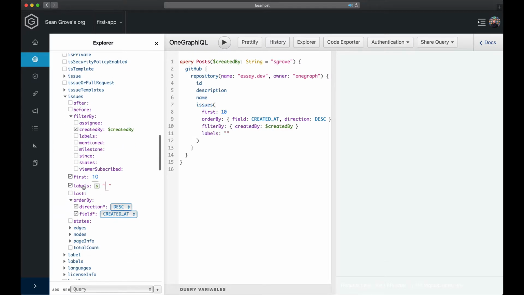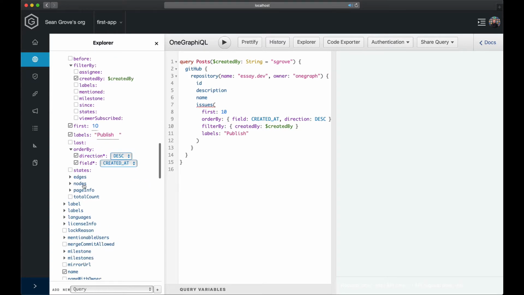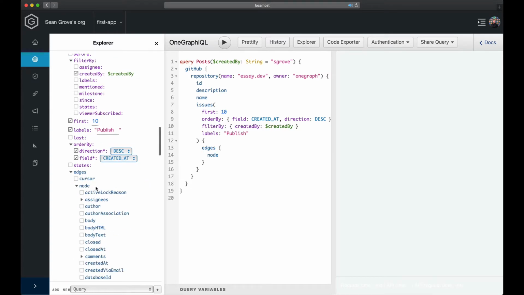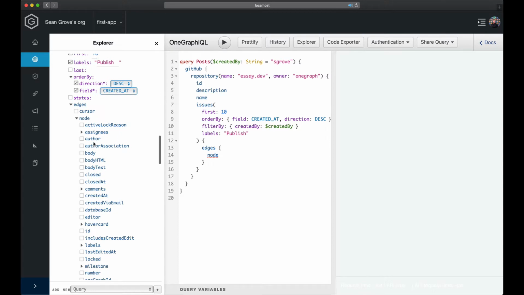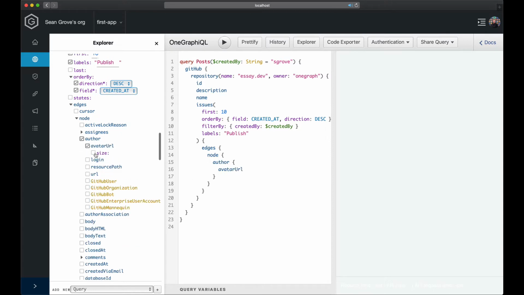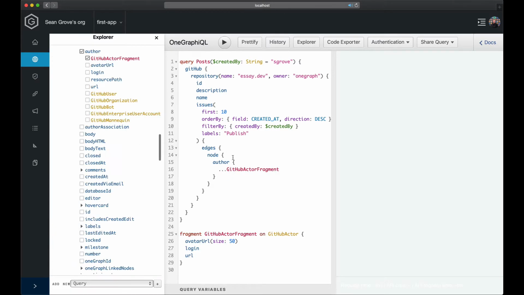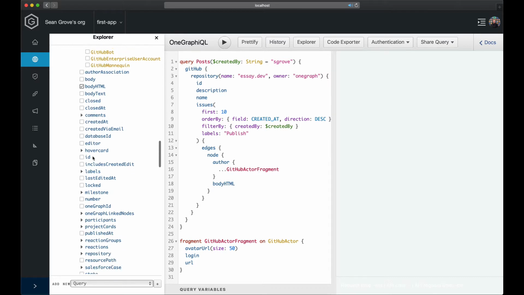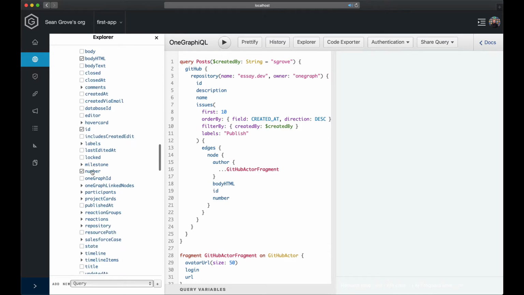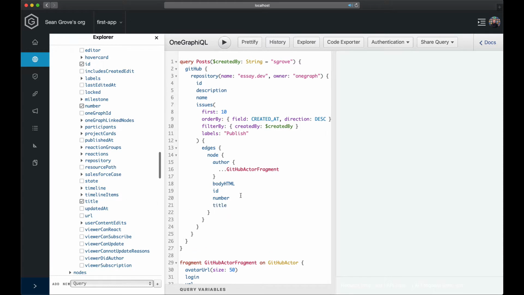And I only want the ones that are actually ready to be published. I'll pull out the edges and nodes so that we can paginate through them. Just like before, I'm going to go ahead and pull out the author. We'll get their picture, their login, their URL. Let's go ahead and make that a fragment down here. For the post itself, I'll pull out the body, pull out the ID, the number, and the title. So basically everything we'd expect from a post.